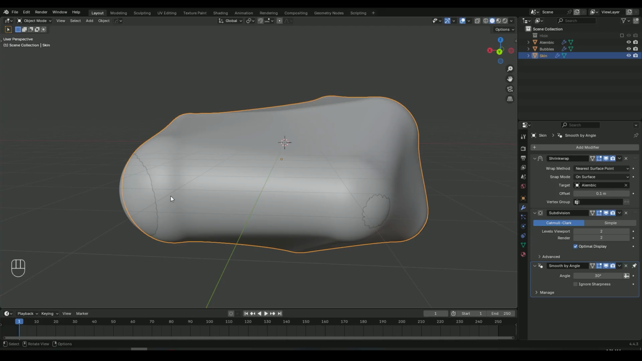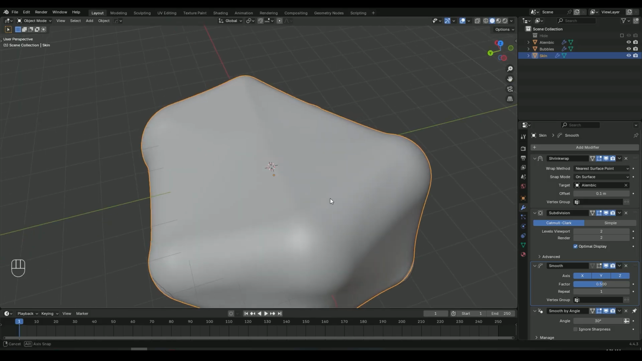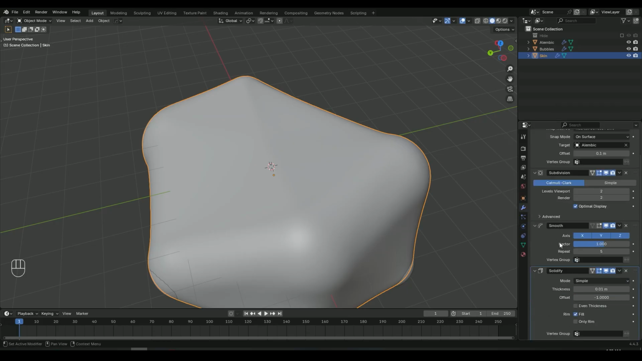We can make it better by adding a smooth modifier. So in the deform, give it the smooth modifier, increase the factor to 1 and repeat to 5. However, if you still can see some intersections, we can solve that by adding a solidify modifier. So in the generate, give it the solidify modifier.